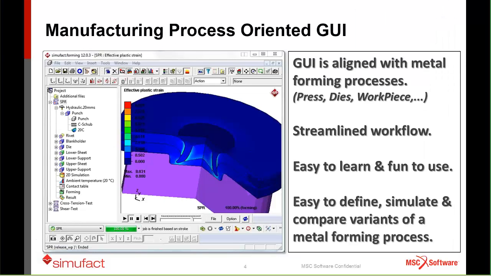This slide shows the GUI of the Simufact Forming software, and the welding software looks actually very similar, same concepts. The key, and this is why people really like to use our software, is that the GUI, the graphical user interface, is aligned with the metal forming process. So you talk about presses and dies and workpieces. So it's easy to understand for the process designer what he's actually setting up, what he's modeling.